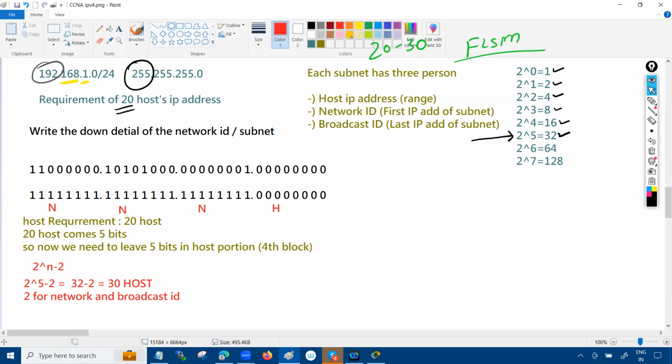N is the number of bits, so you can take 4, 3 based on the requirement. Minus 2 represents one IP for the network ID and one IP for the broadcast ID for each subnet, right? So 30 host we have requirement. So we have to go with the 5 bits. We need to leave the 5 bits in the fourth block. Fourth block means this block we are talking about right now.